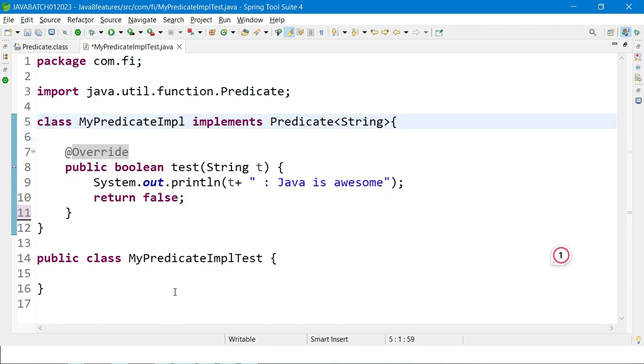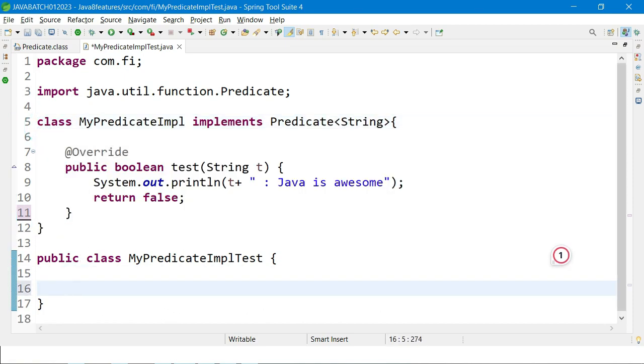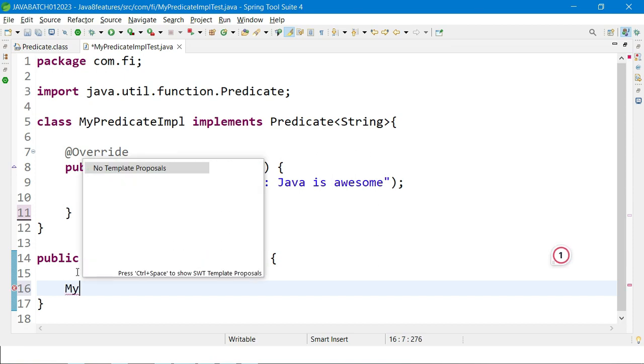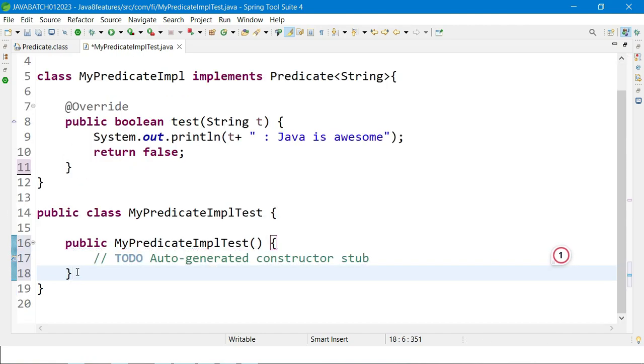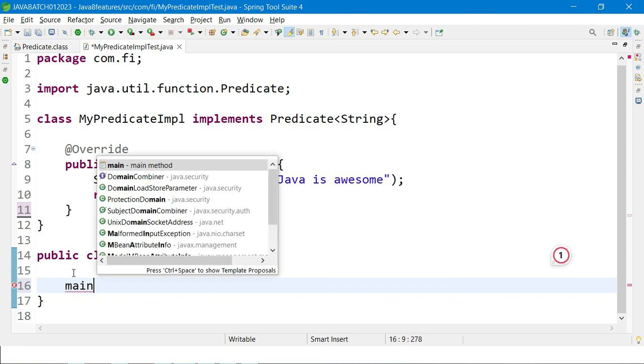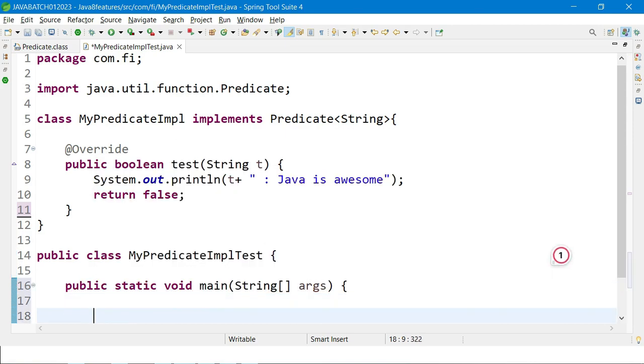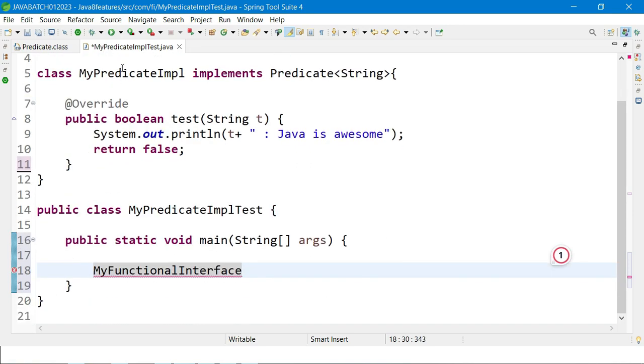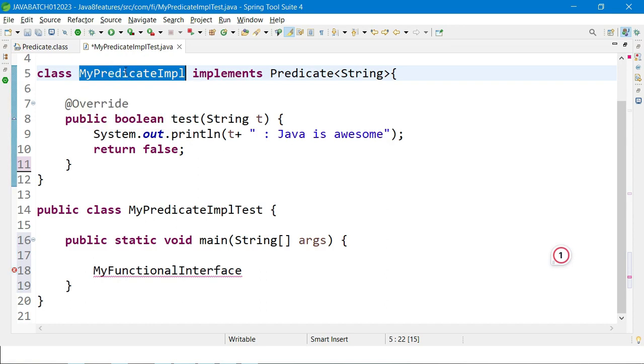What you have to do is create the object for that. How can we create the object? We have to create the object of the class MyPredicateImpl. First I have to create the main method, and after the main method I will create an object of MyPredicateImpl, not the interface.